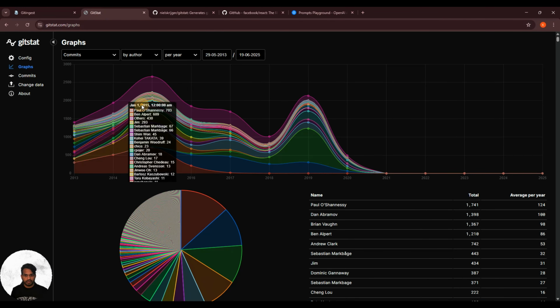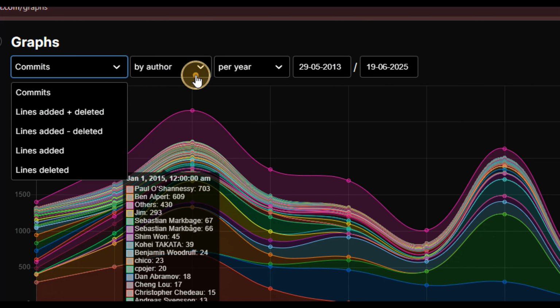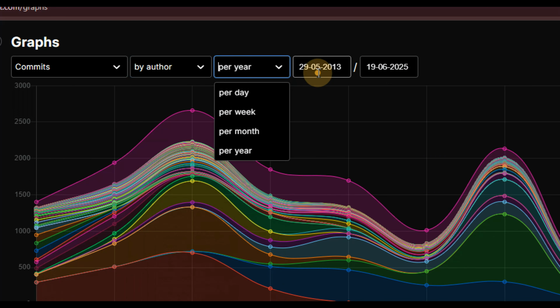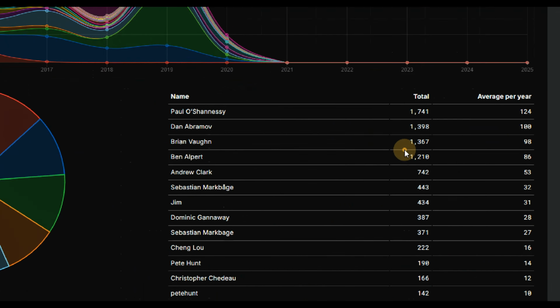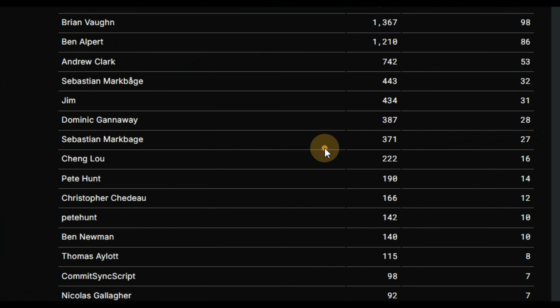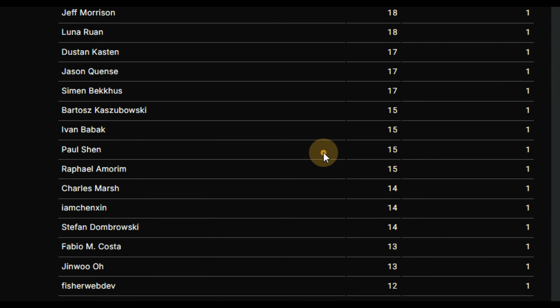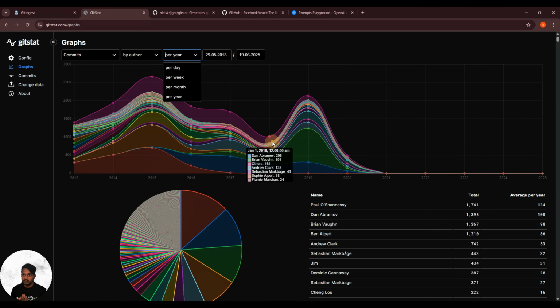So here it has provided us filters by commits, by author, per year, and from which year to which year or which date to which date you need the stats to be recorded. It also provides you with the highest contributor, the number of contributions they made, and so on. If you have someone who is actively contributing to public repositories, or if you want to just have a knowledge of who is contributing to those public repositories, GitStat is a great tool.